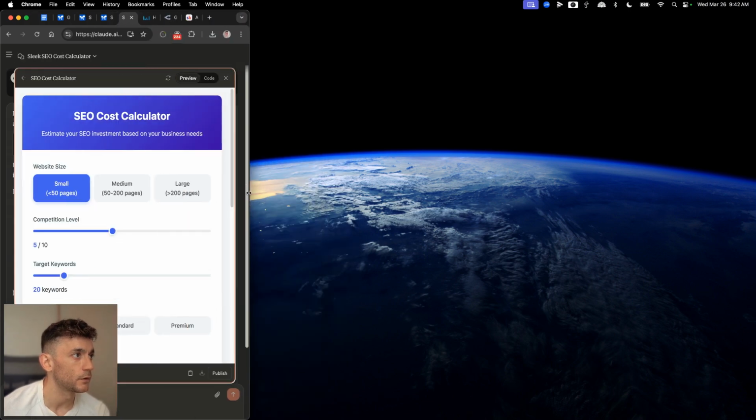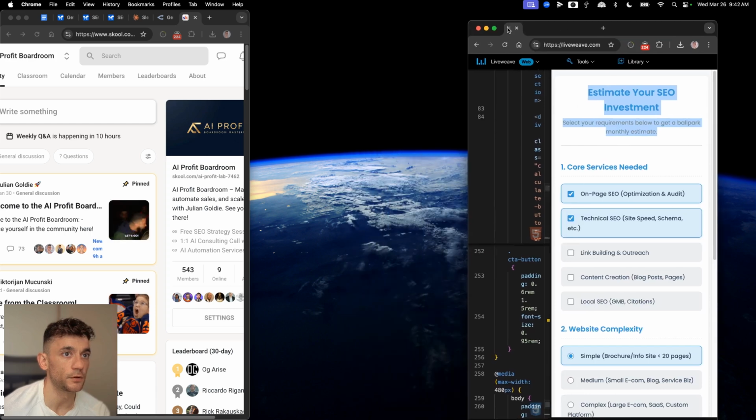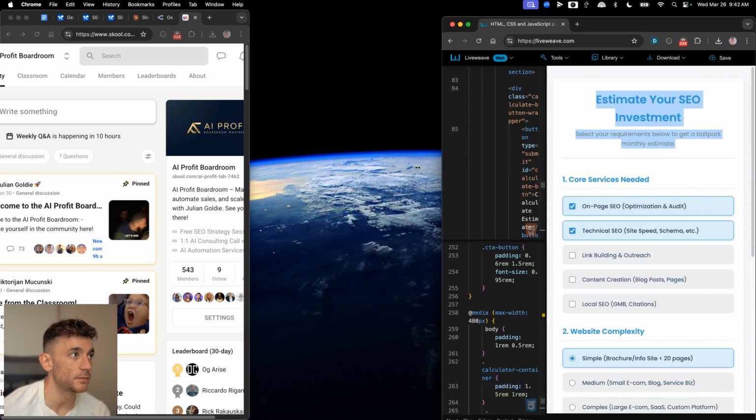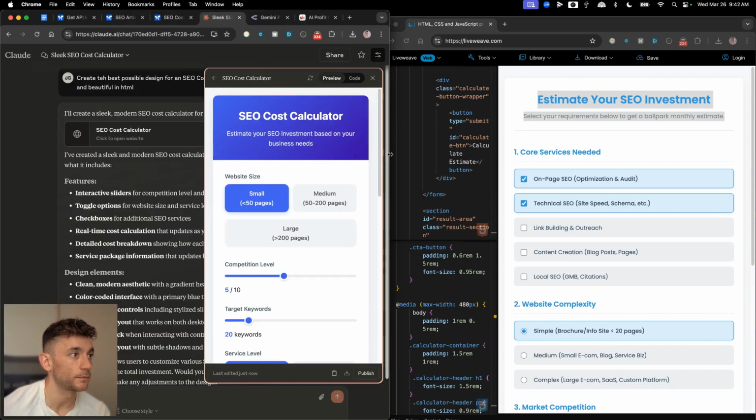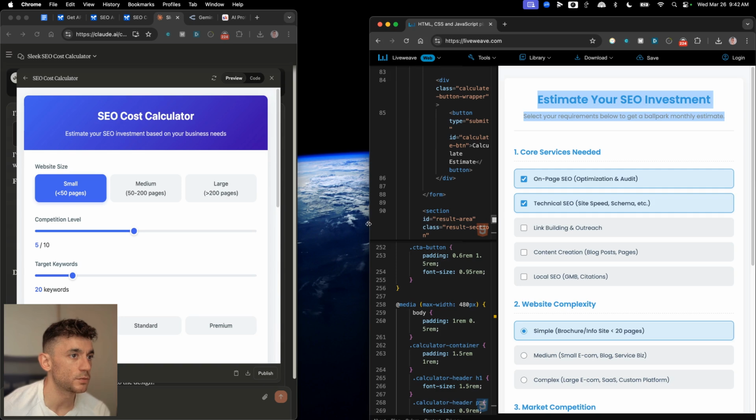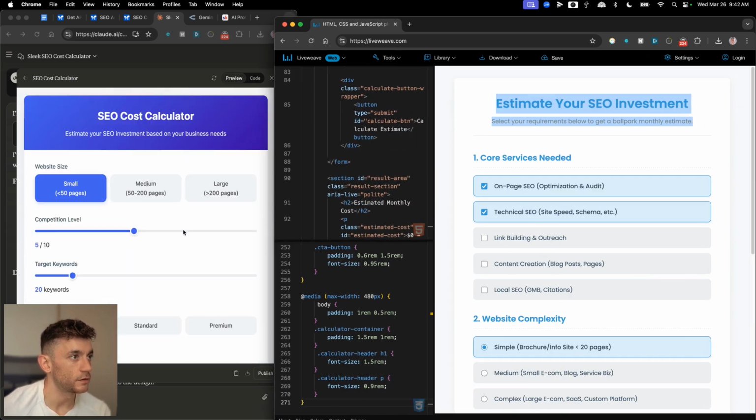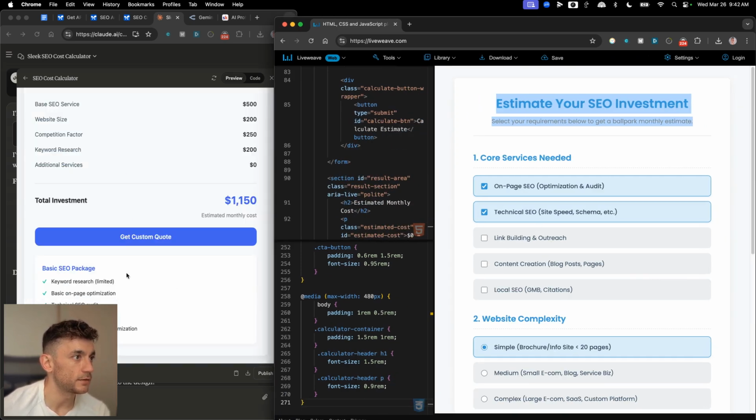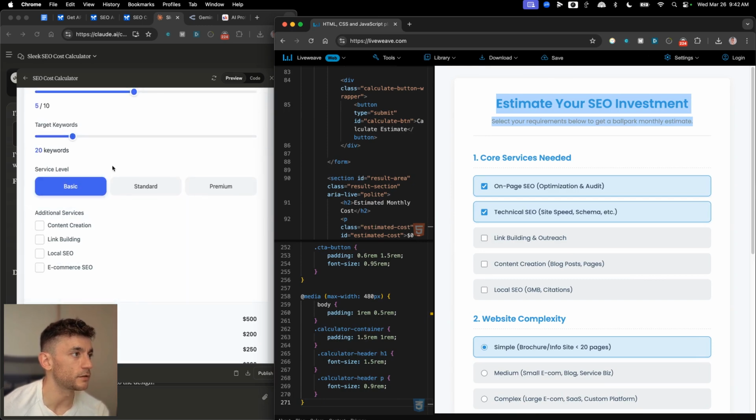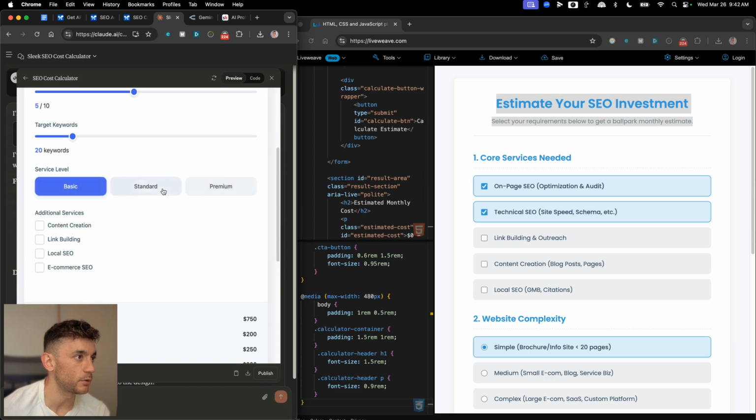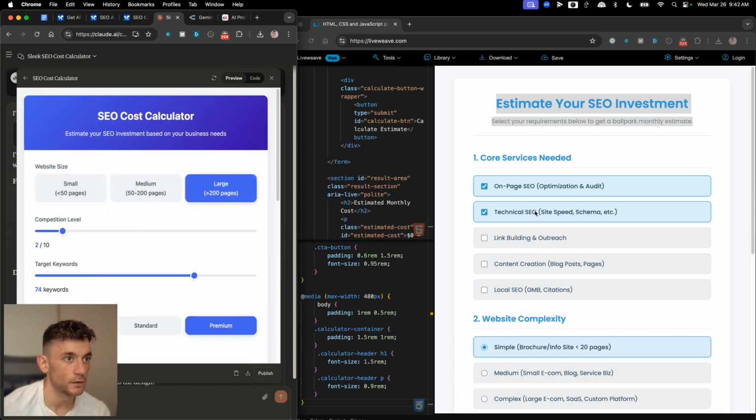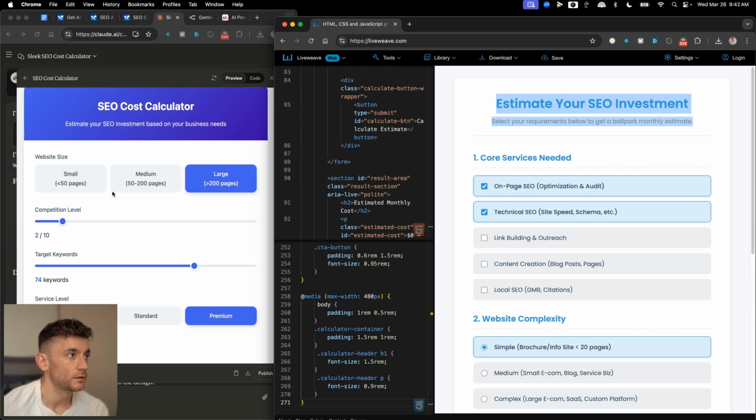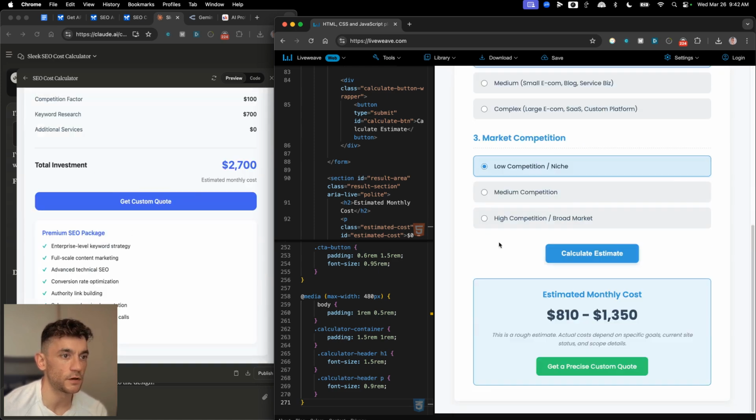All right. So this is the output from Gemini 2.5 Pro, and this is the one from Claude. All right. So which one do you prefer? Honestly, I would say that's a more complex calculator. If you look at it, it's got nice little checkboxes. You can switch between premium, basic, and standard. You can switch between the keywords. The UI itself is slightly more interesting, slightly nicer designed. Plus, it's got a CTA.